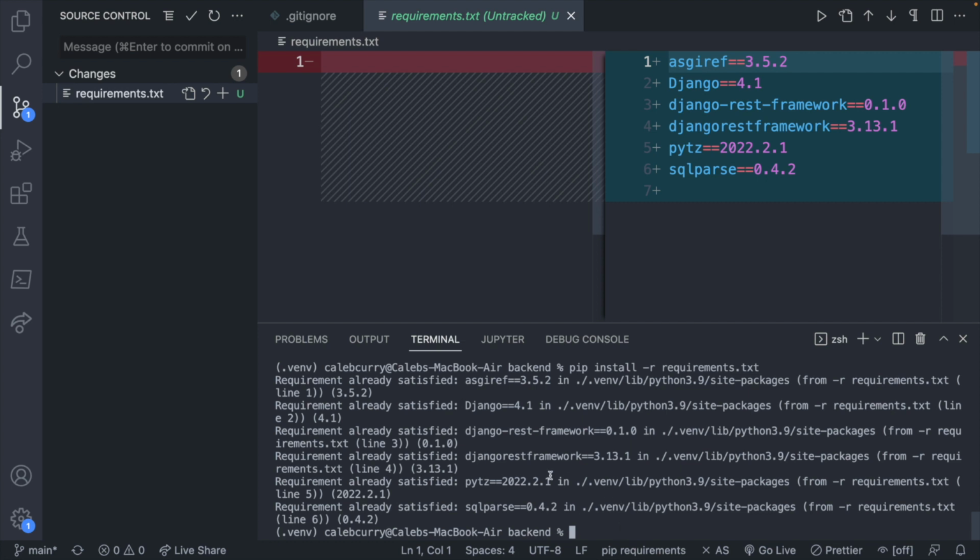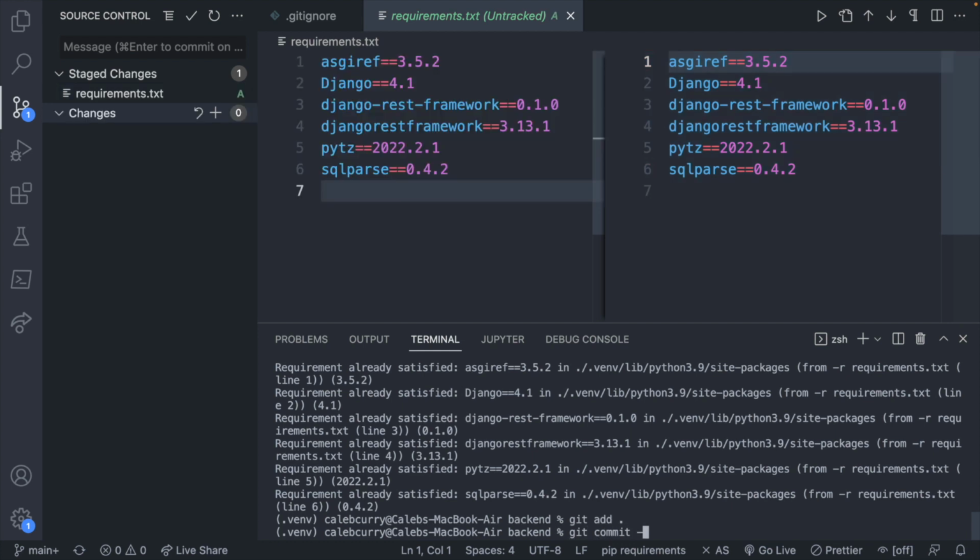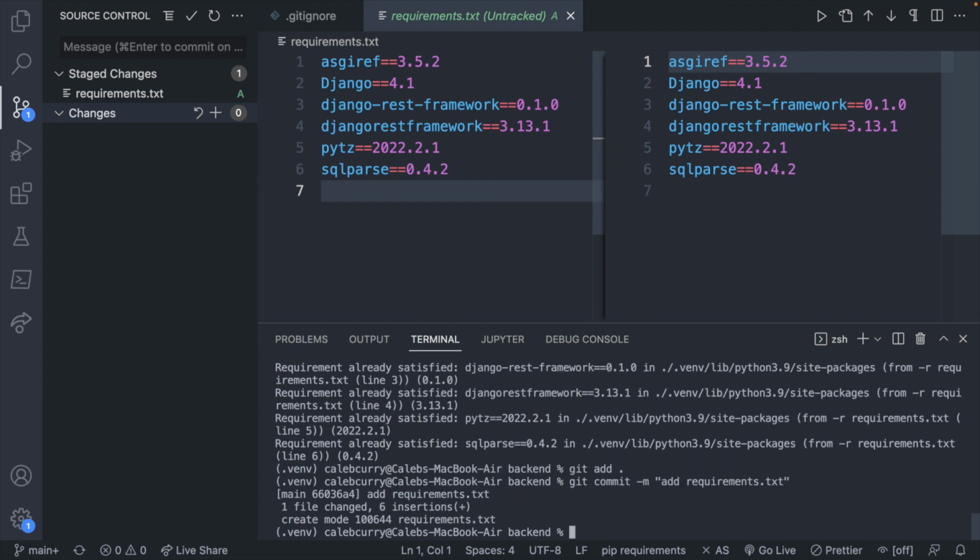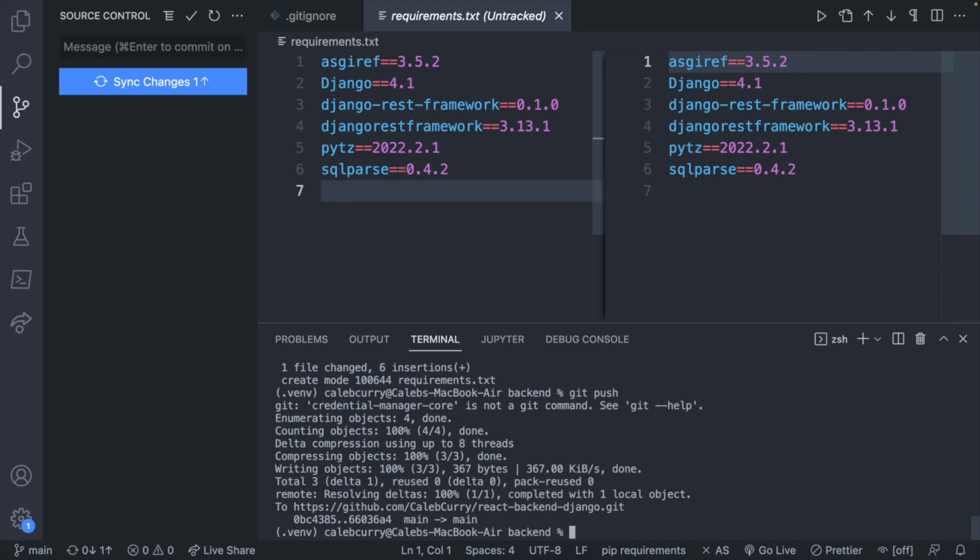So as a friendly reminder, whenever you update your packages that you've installed and need for your project, you'll want to add it to the requirements.txt by issuing that freeze command again. So what we'll do is we'll say git add and then git commit "add requirements.txt" and then git push. Perfect. All right, we just got done with all that boring garbage.